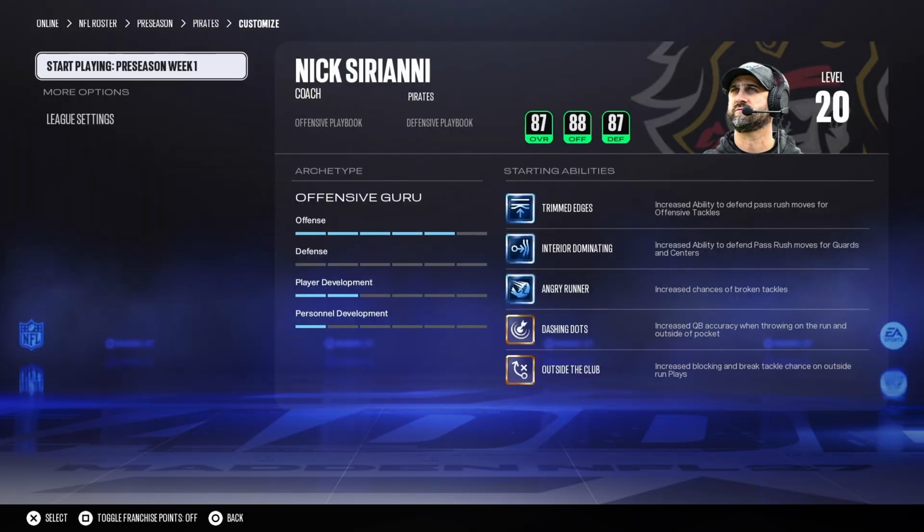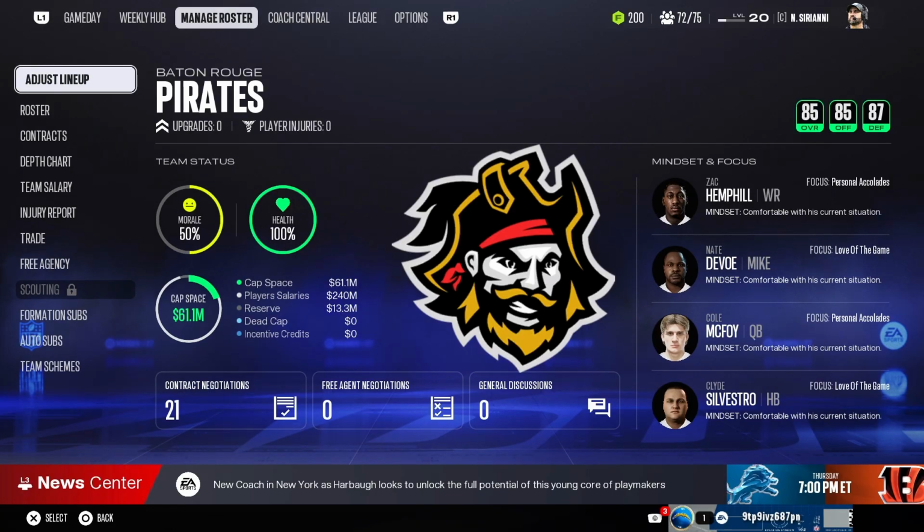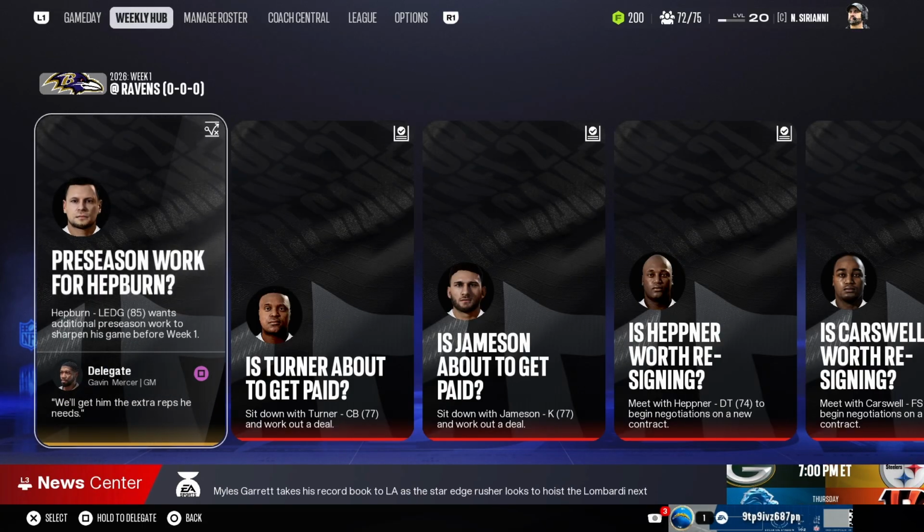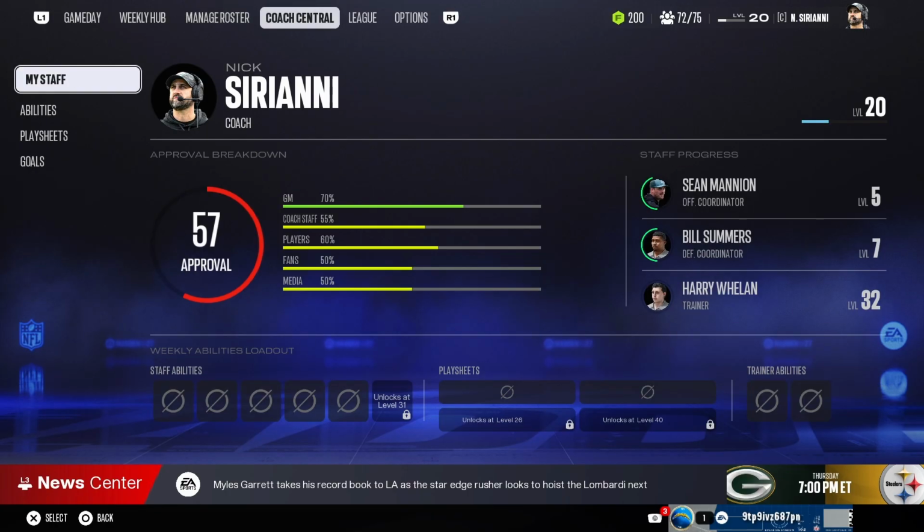Once everything is set up, select start playing. You'll now enter the preseason with your downloaded team builder team and from here you can manage the franchise, play games and build the team however you want. And that's how you can download a team builder team and use it in franchise mode in Madden 27.